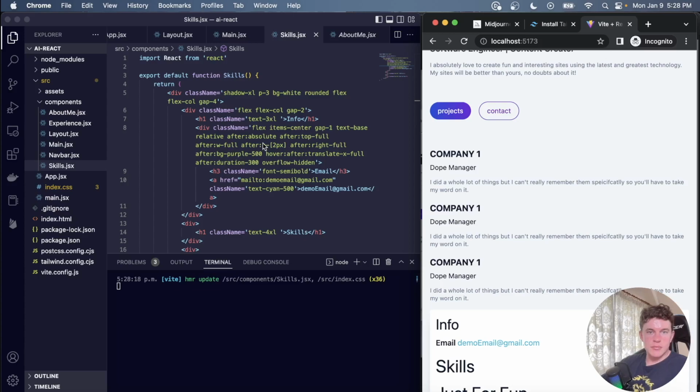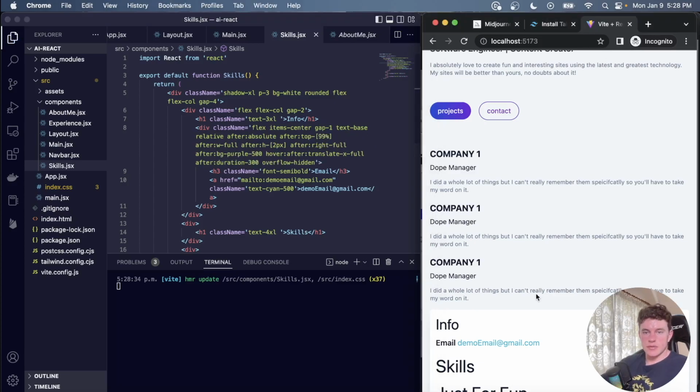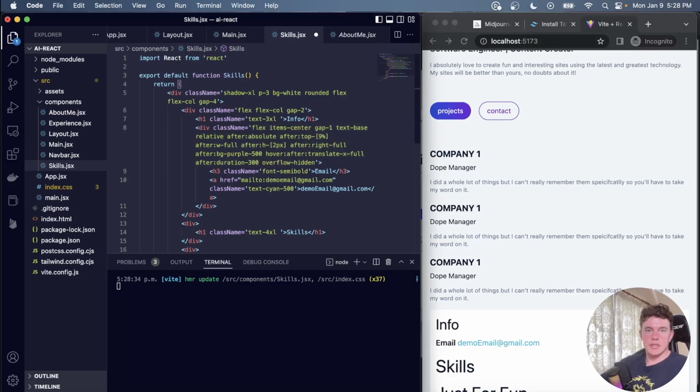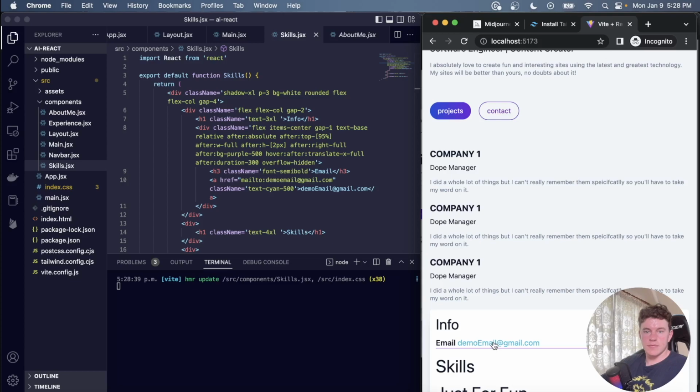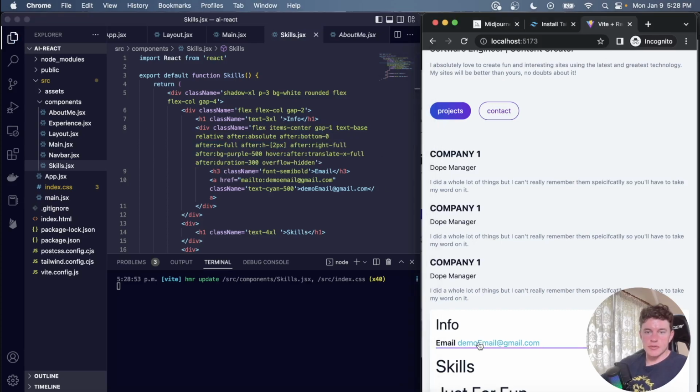However, that has gone a little bit too low. So I might just say top is 99%. Will that do it? It's obviously too much. 95%. There it is there. Let's make that 94. And we could actually just change that to bottom 0 instead. Should just do the same thing.